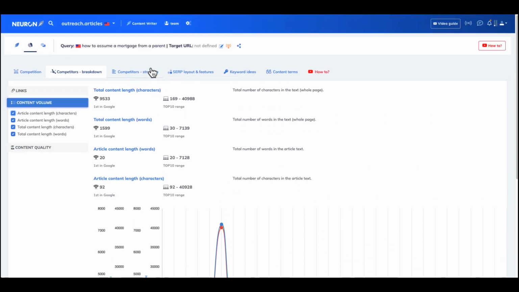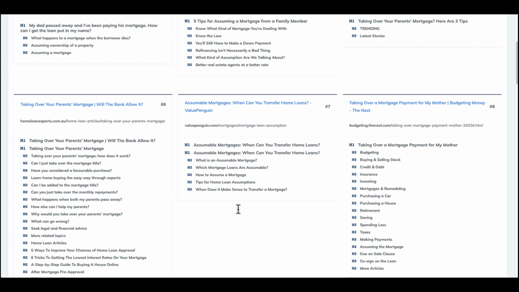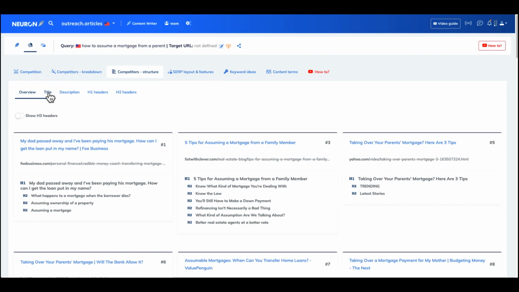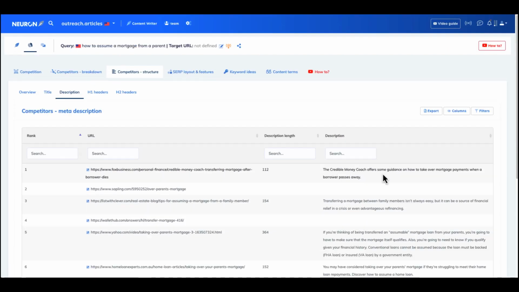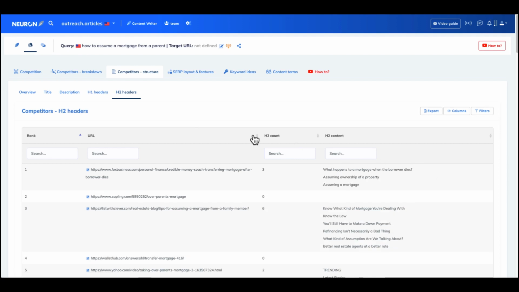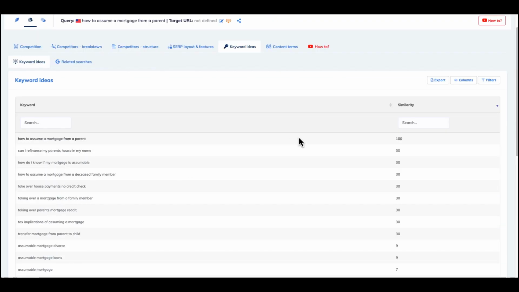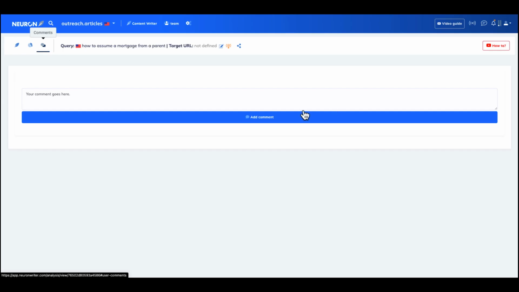Can help you out. The structure that competitors have, overview of their sites, the top 10 sites. How many H2s? Well, look at this one. Titles, just to see the titles. Descriptions from competitors that are ranking, just the H1s, the H2s. Here you have SERP layout and features. If the pages have an image, there's a video, iframe, table, forms. Here's some keyword ideas. You can find similarity to what we're writing about, what they have. That's pretty cool. Content terms, how-to gives you a nice video guide on their site. Comments, you can add a comment.